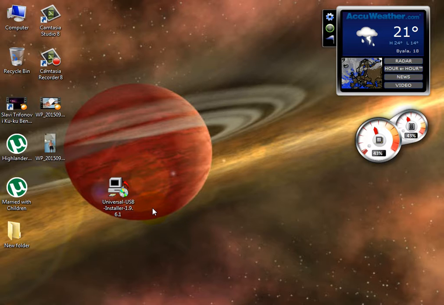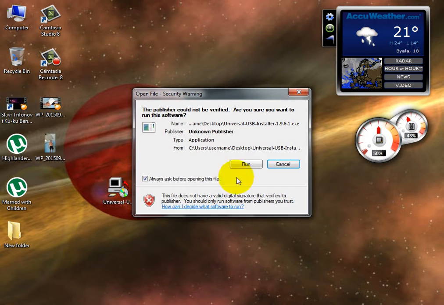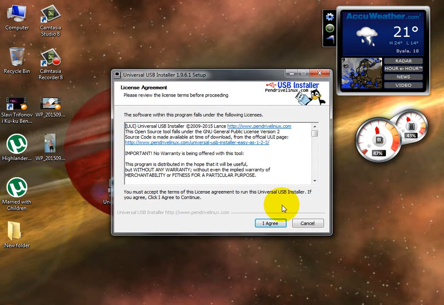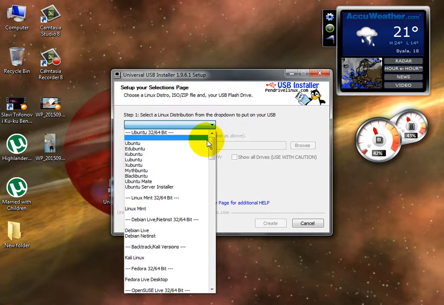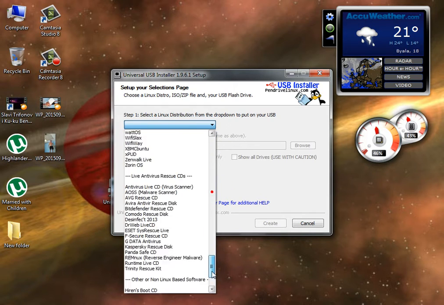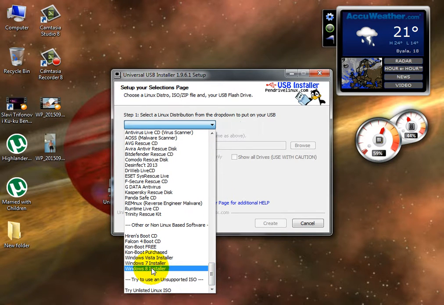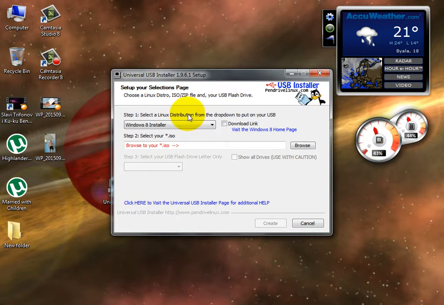So, check it out. When you finally get the program, you run the executable file from your computer. Agree here with the license, then choose to create a USB bootable drive. From this cascade menu, you scroll all the way down to Windows 8 installer. Don't be confused, Windows 8 and Windows 10 don't have so many differences.